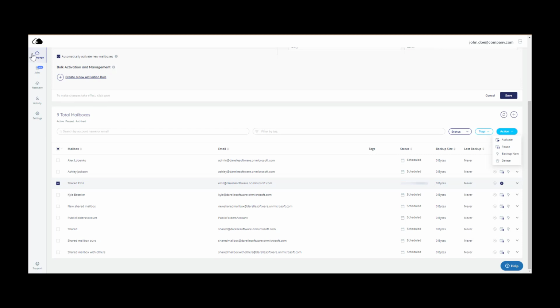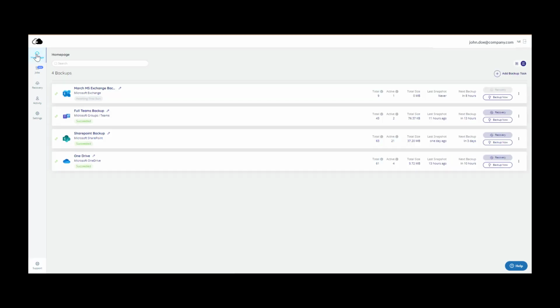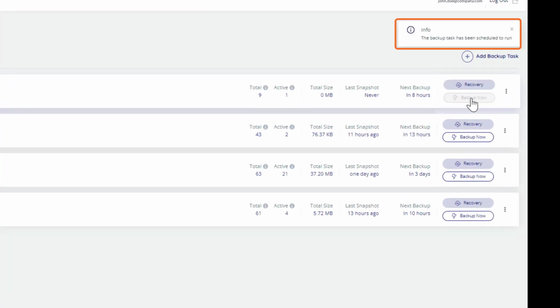Success! When you return to the homepage, the new backup job is listed there, and the status says, awaiting first run. The system is waiting until the backup time that you selected in your backup settings. If you don't want to wait, you can click Backup Now.